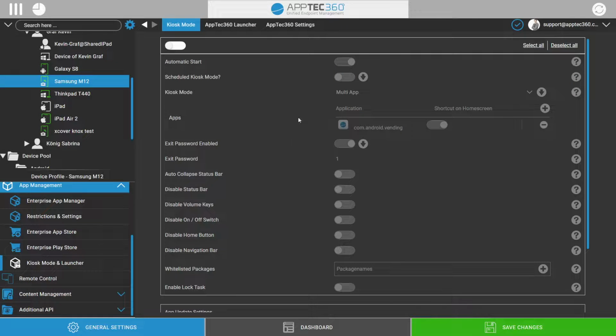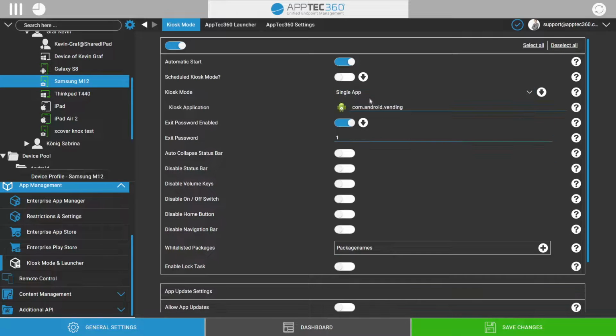No, these things are not that interesting. In the kiosk mode, we have the single app and URL kiosk mode. Both do basically almost the same thing. One with an URL, the other one with an app.